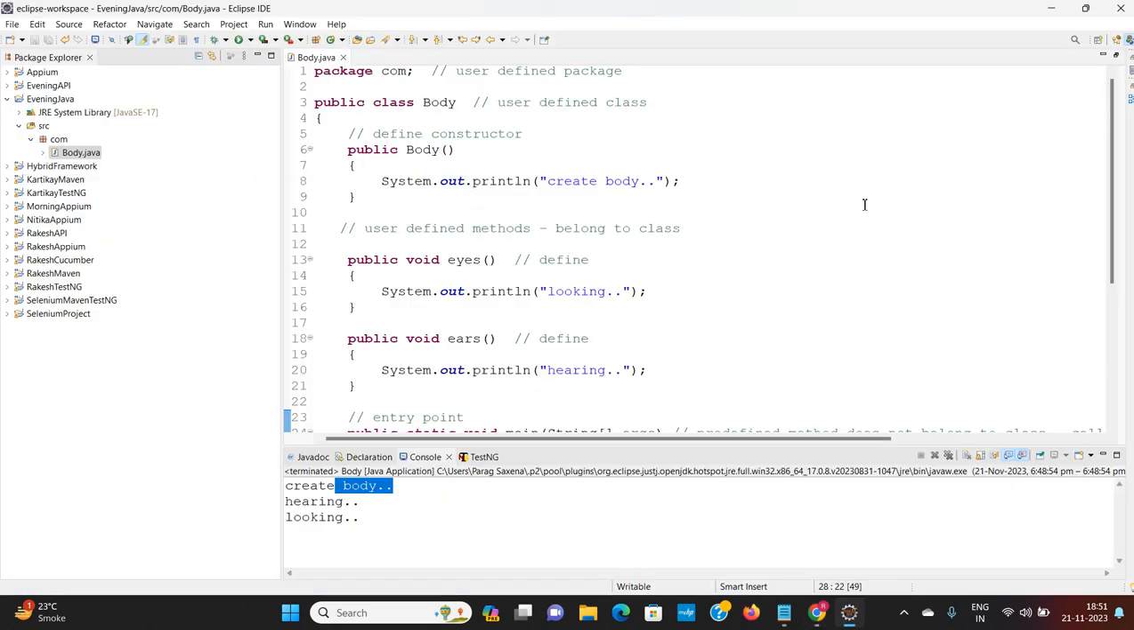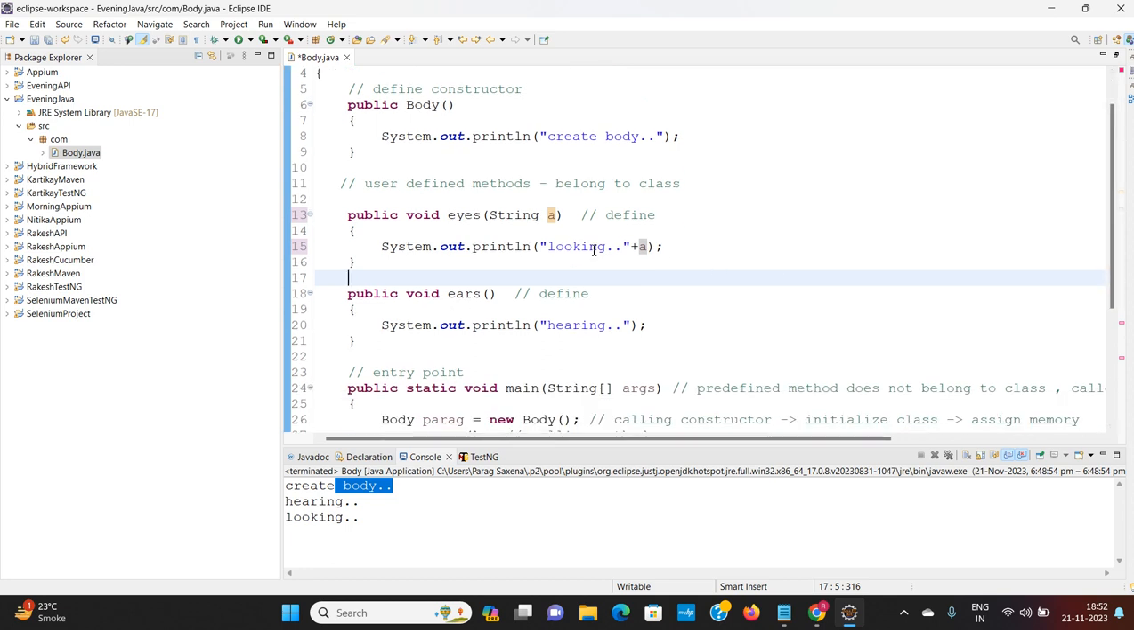Now, if you want to pass some input to it, like I told you, this is a user-defined method. Say eyes, I am just passing that it is taking a string as an input, looking, and I'm adding A with it. Looking is a string, and the plus is a concatenation, adding the A reference variable's value with the string.